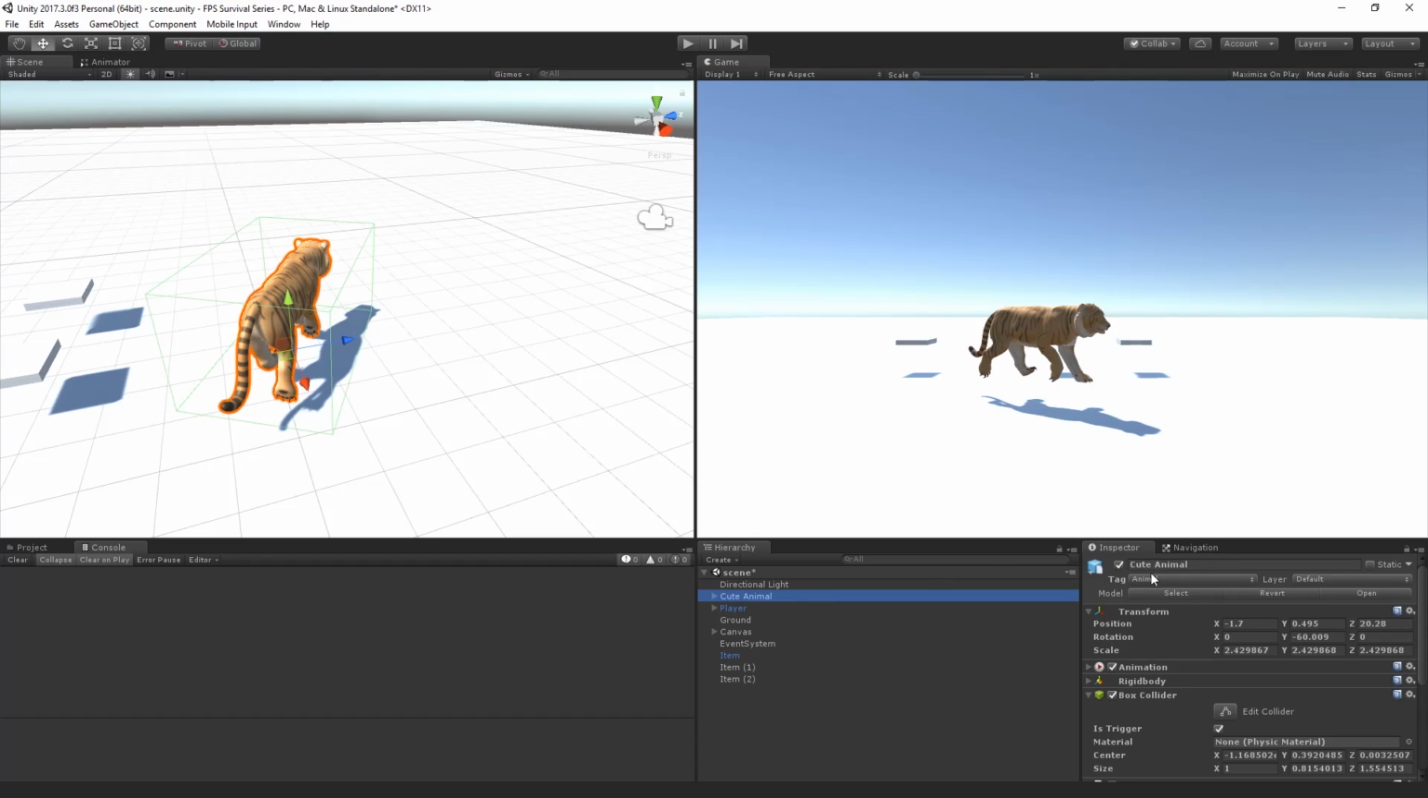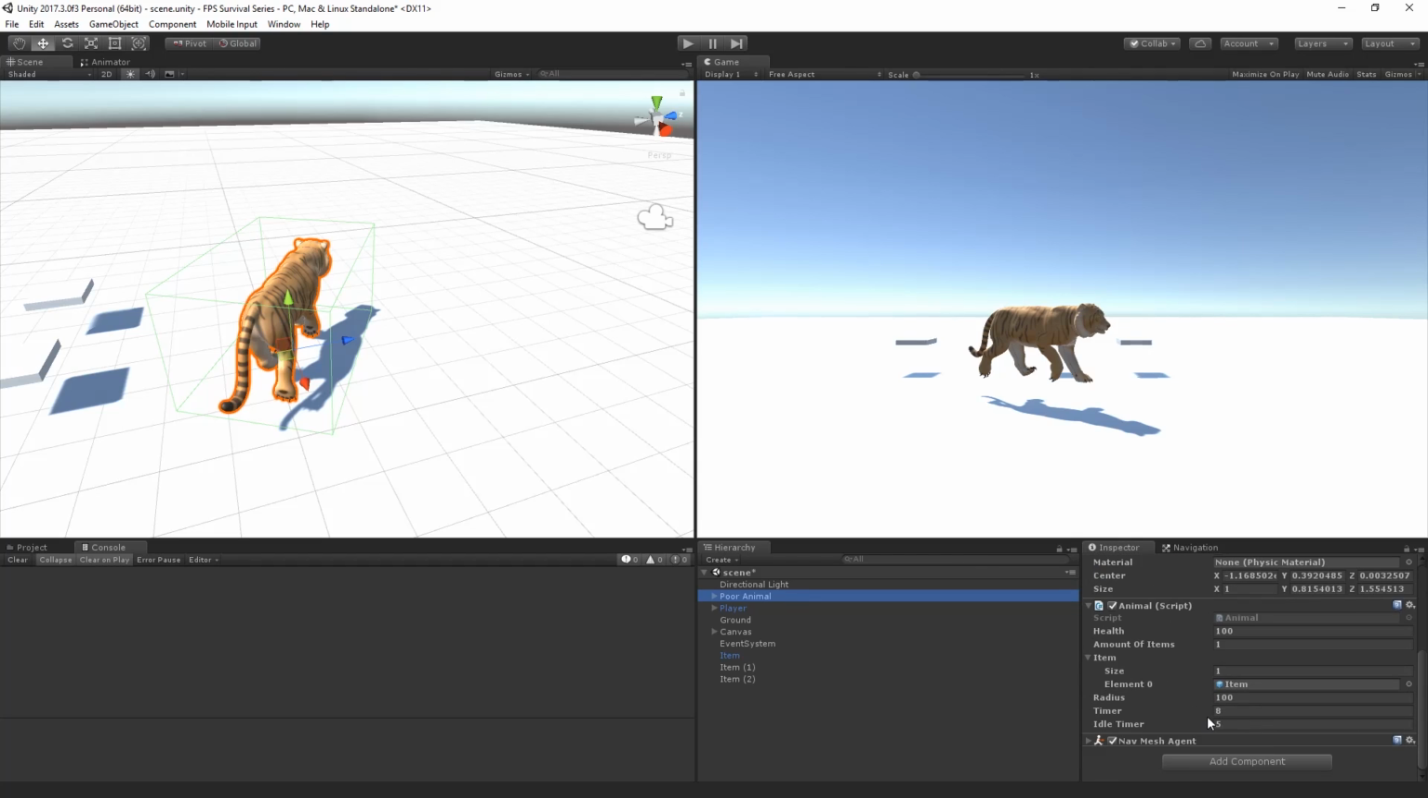We could actually rename it and call it Poor Animal. I think that's a better suiting name for this fella. So this is pretty much it. It's very, very basic right now. It might look a little bit clunky, but obviously we're gonna refine some of the functions and stuff.